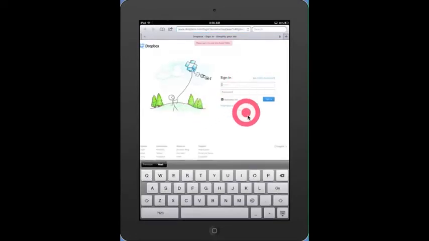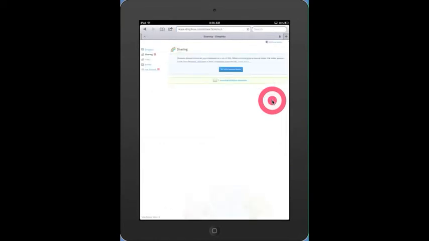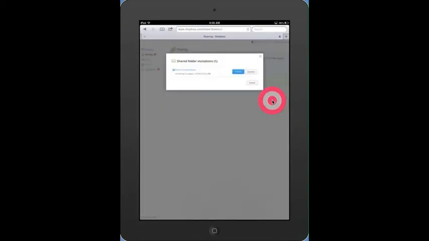And we just have to fill this in one more time. This is your Dropbox credentials. After you finish, sign in. You should see a folder that says Accept or Decline. And the folder's name is formconnect. Go ahead and accept it.